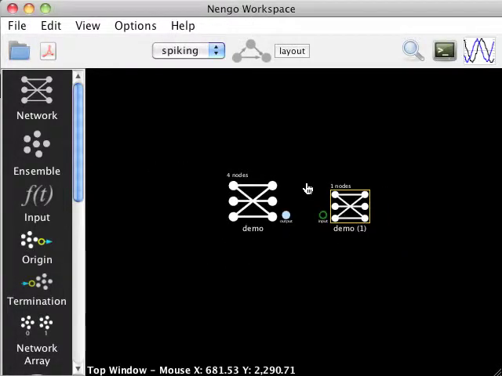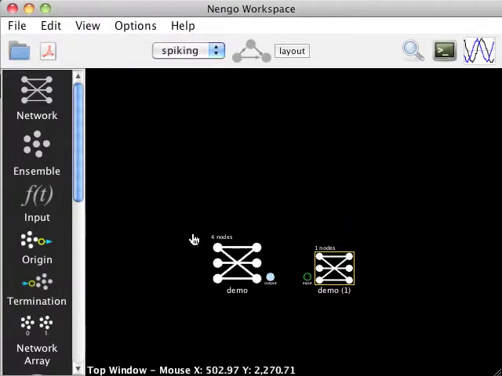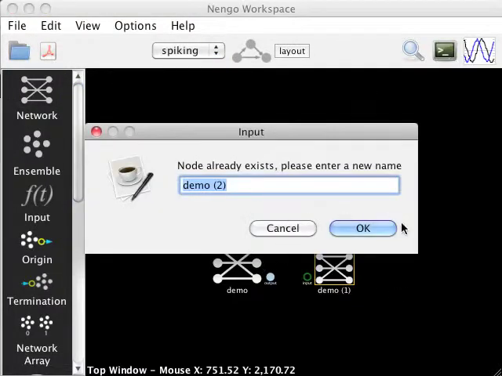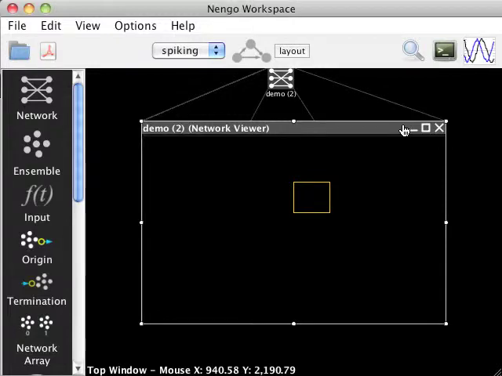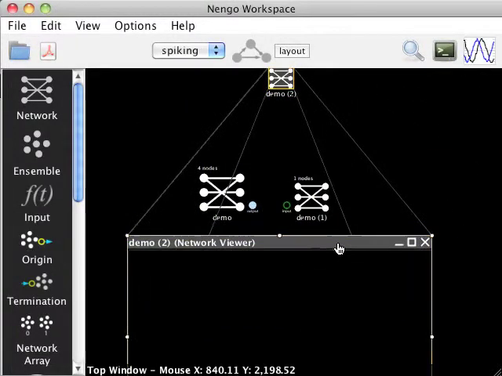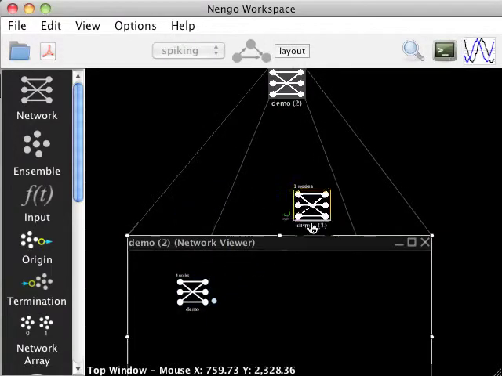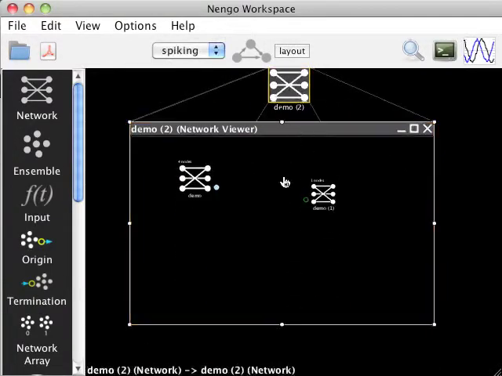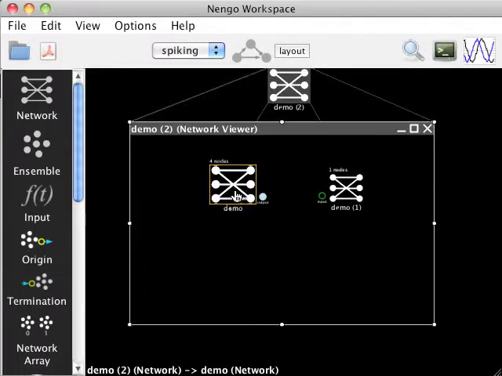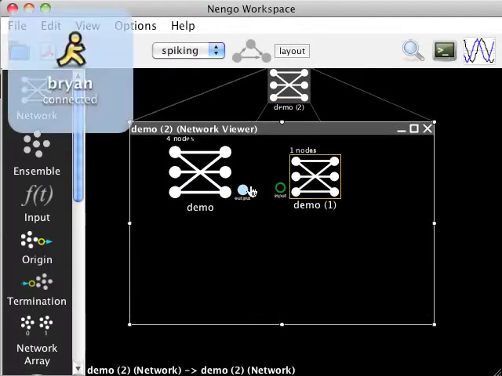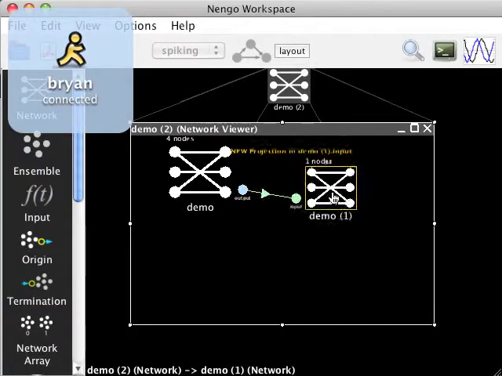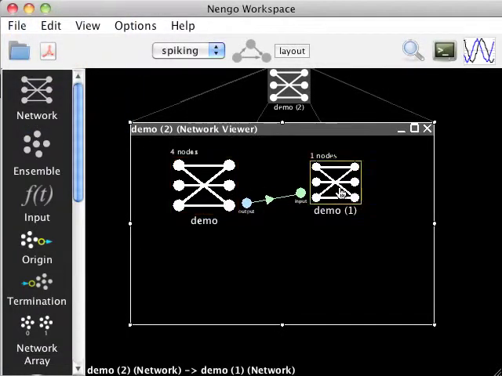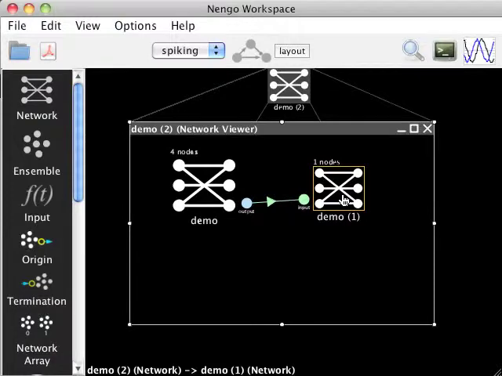However, in Nengo, the highest level object must always be a network. So I must introduce another empty network. And now I need to take each of these previous networks I constructed and place them inside that network. Do this by simply dragging and dropping. And now because both of these subnetworks are inside of another network, I can connect them directly to one another. Constructing this kind of hierarchical model is extremely useful when we get more sophisticated sorts of models in Nengo.